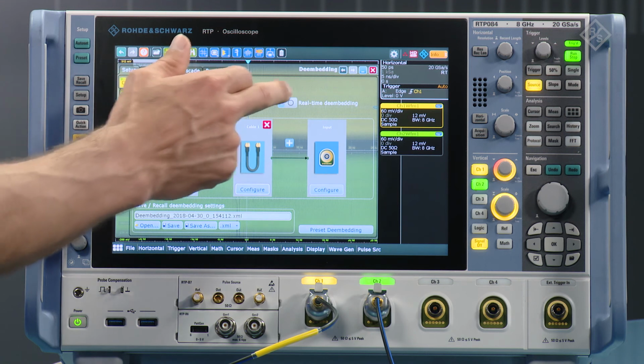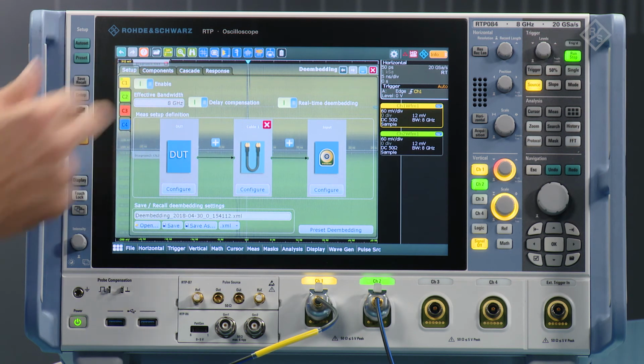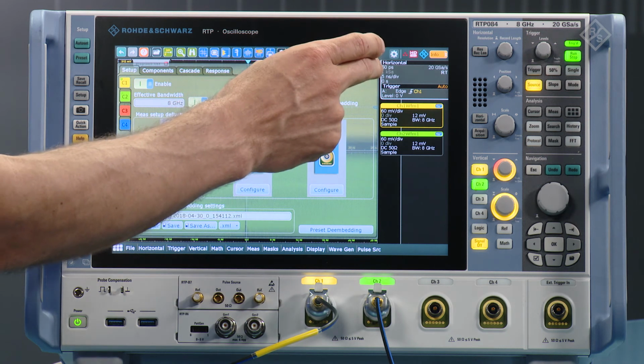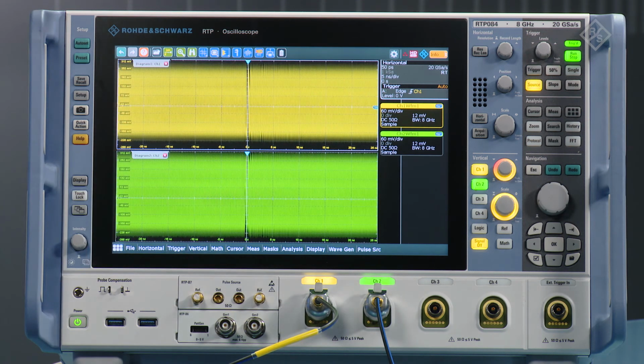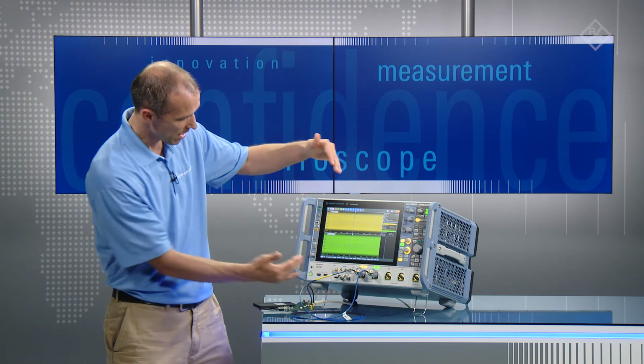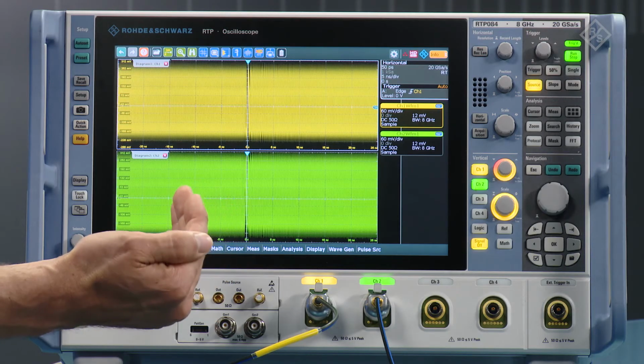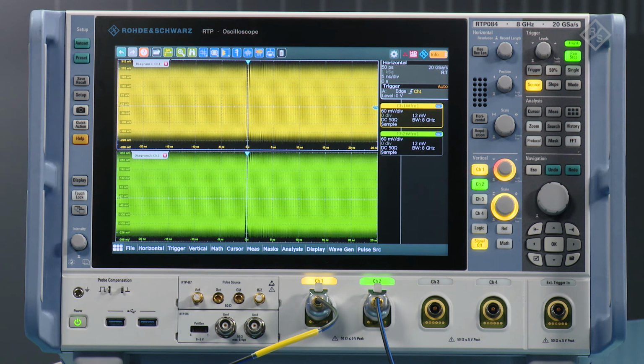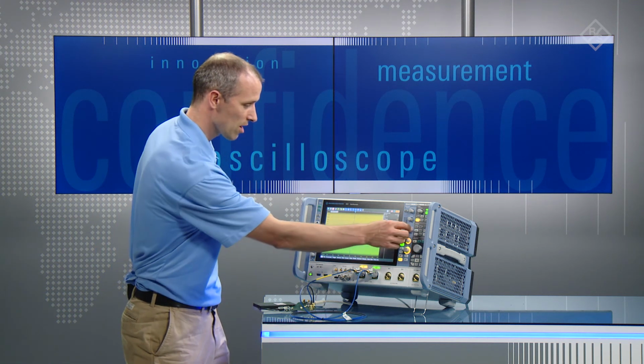So turn this on and turn on real-time de-embedding as well. Now I'll go ahead and close this window. And now I compare both channel 1 and channel 2, and I can see that the trigger of channel 1 aligns with the same point in time as channel 2. So this confirms that de-embedding does not only remove attenuation, but also aligns the timing for each channel.